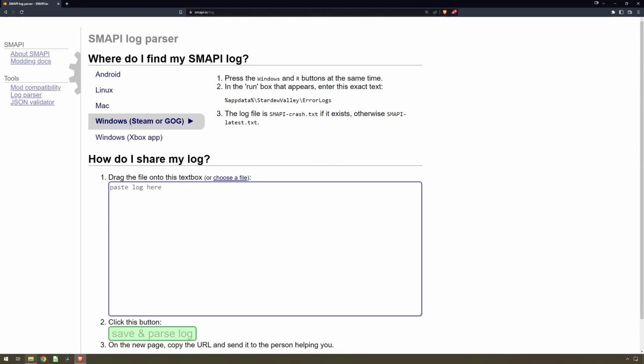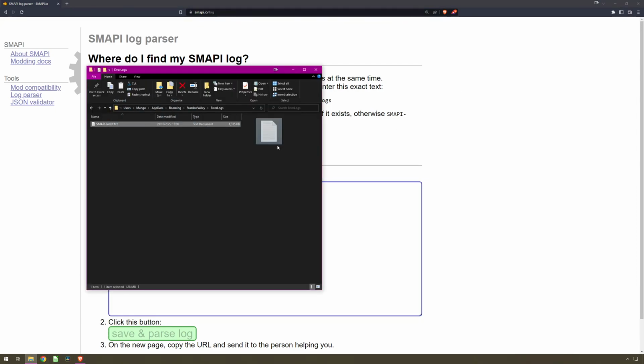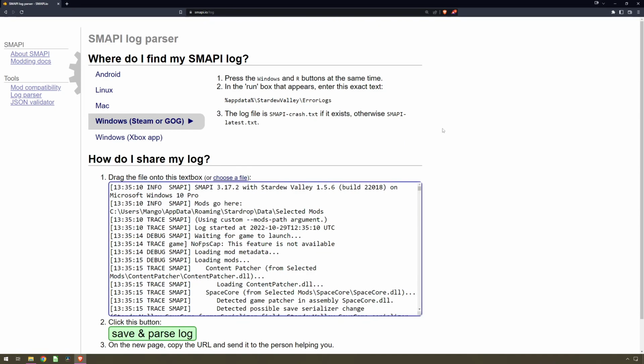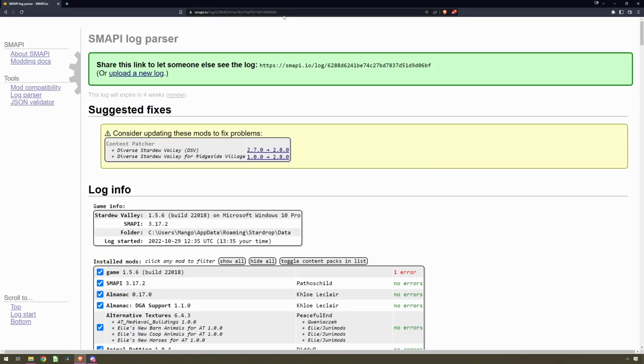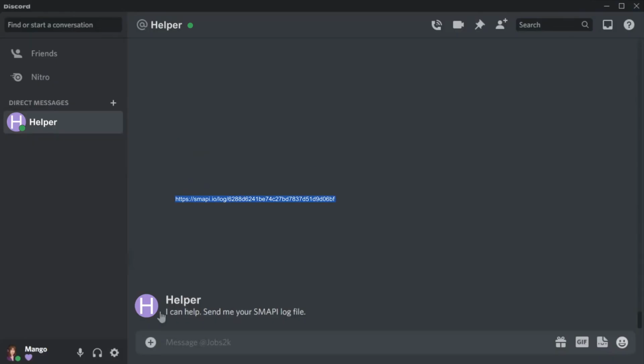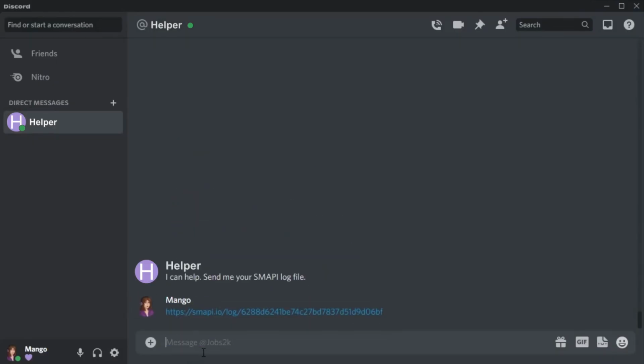To do this, you need to navigate to smapi.io, then in the left-hand side panel, select Log Parser. Choose the system you use and follow the instructions. Then click Save and Parse Log. Now all you have to do is copy the URL of the new page and send it to the person who's offering to help you.